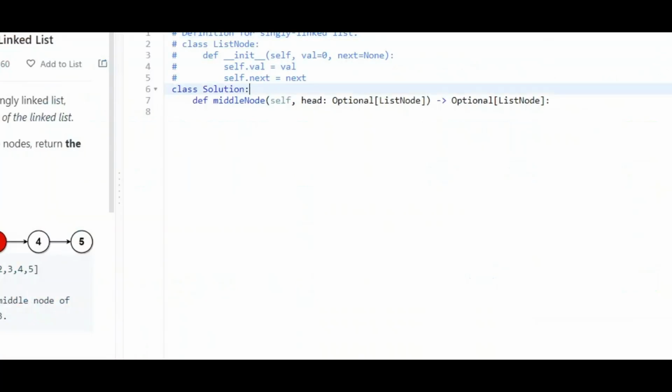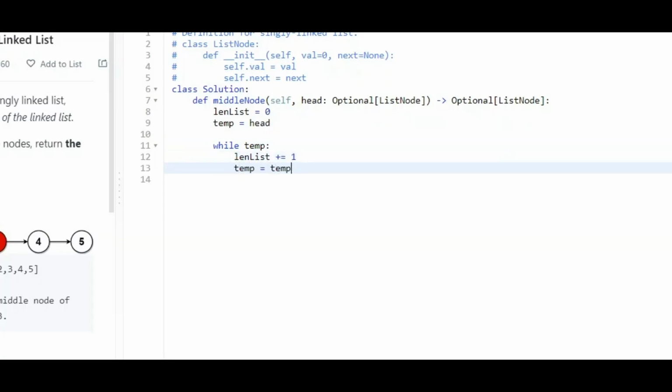The first one we are going to solve is the brute force approach, where we want to get the length of the list, divide it, and find the middle. This is going to be a little bit lengthy. First, the length of the list is going to be 0 because at first we don't know. And I want to keep a pointer to the head of the list because we don't want to lose our head yet. So while we still have a node, we want to increment our length by 1, and we also want to move our pointer. We want to traverse the entire linked list. This is basic traversal for our linked list.